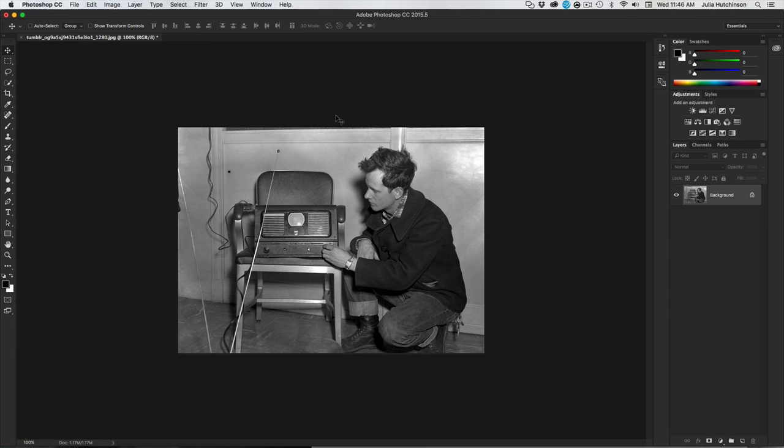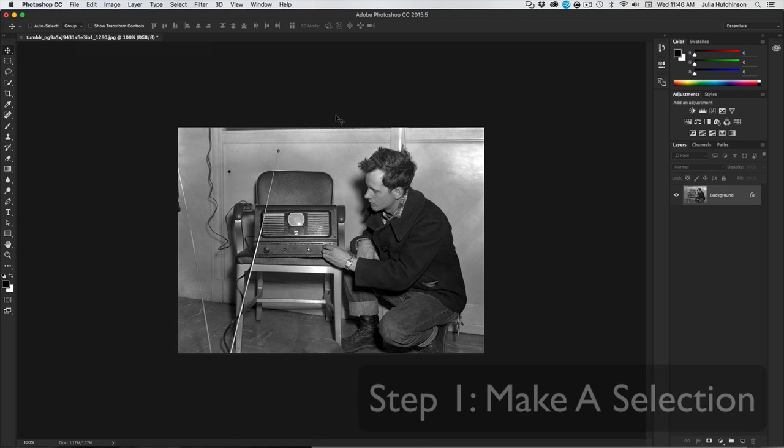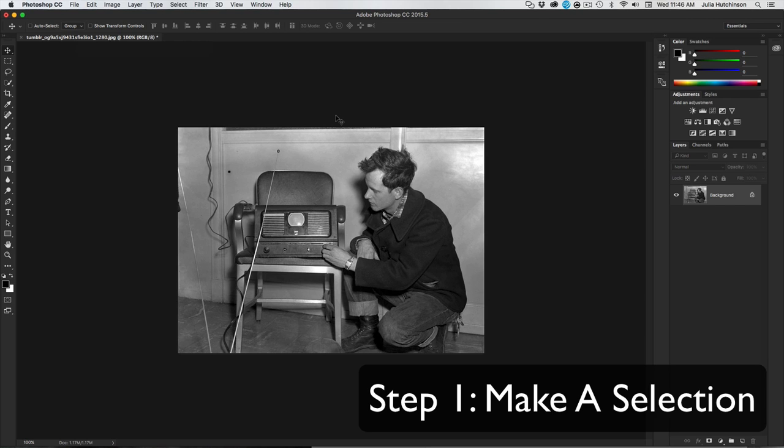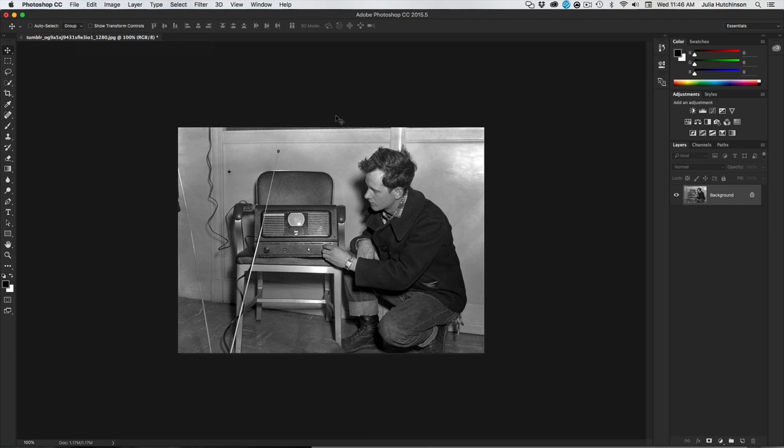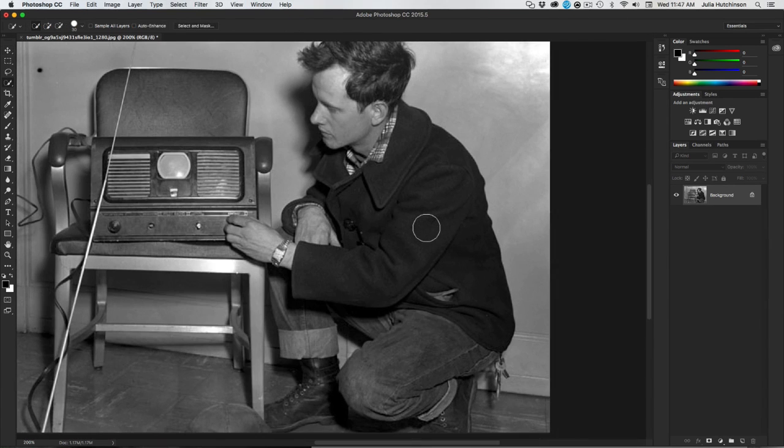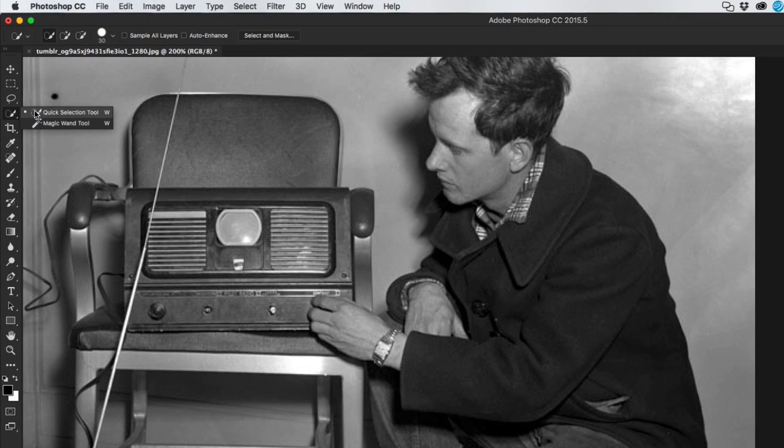So the first step in colorizing a black and white photo is to make a selection. There are many different selection tools, many different selection techniques. It all depends on the object that you're selecting. In this case, I'm going to start with the coat. For the coat, I'm going to use the quick selection tool, and it's over here in your toolbar, right there. It's bundled with the magic wand, but you want the quick selection tool.